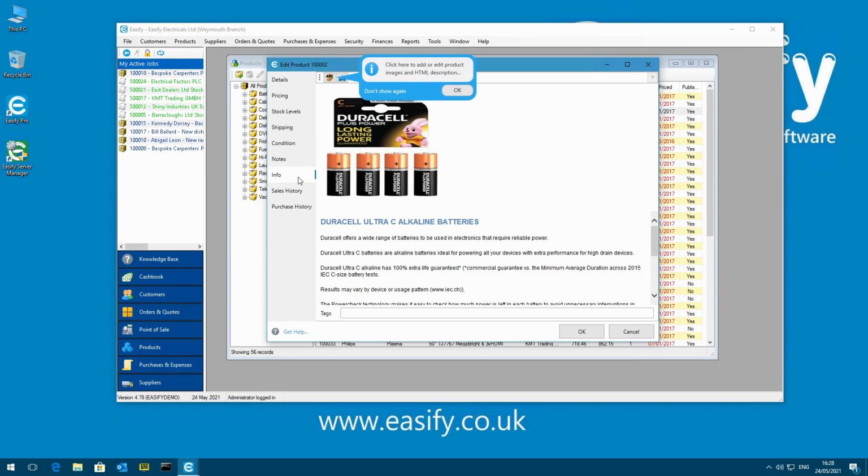You'll notice now that when you first go to the info tab, you get a handy little pop-up tooltip that says click here to add or edit product images and HTML description. And it points to the button you need to click. So we've started adding this more and more to Easify to help guide you through some of the features. If things aren't necessarily that obvious the first time you use it, hopefully these will help with what to click and what to do. So we'll click OK to that.